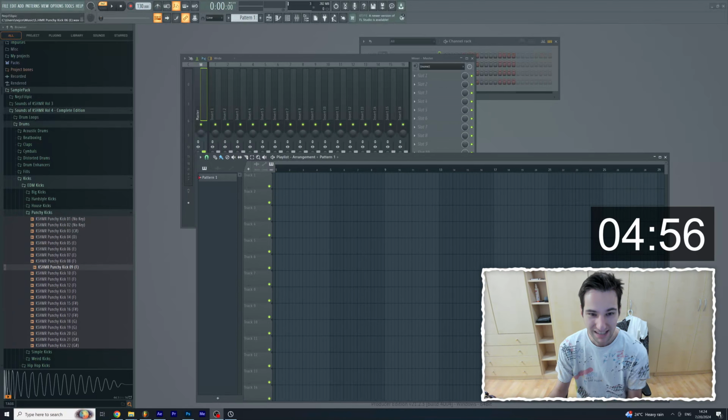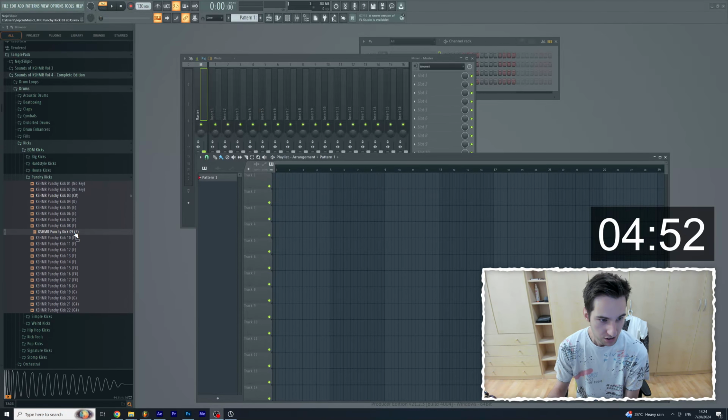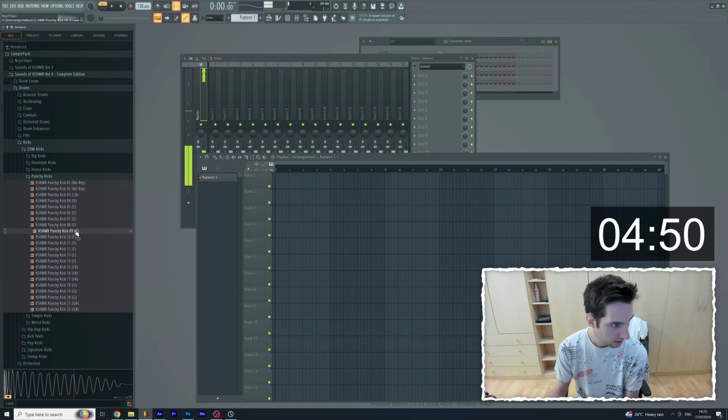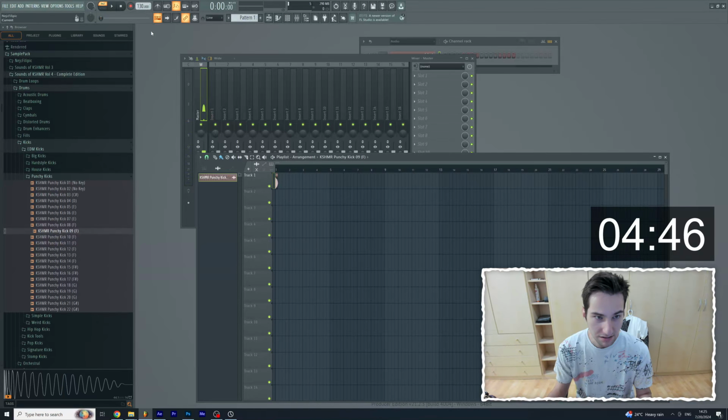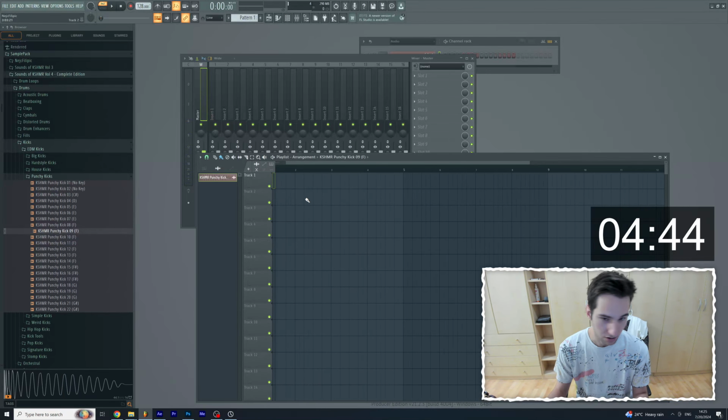So today we're gonna make a SubKick with Sylenth1 in FL Studio, so let's go instantly. First I'm gonna pick a kick and I'll drag and drop it to pattern. Here you're gonna want 128, okay, so we're gonna zoom in.